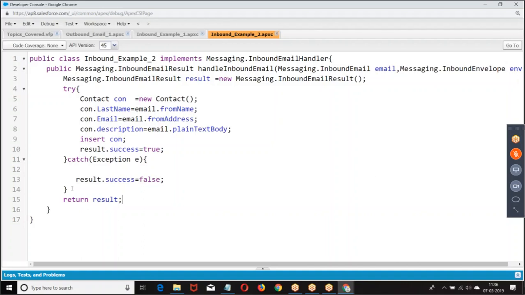Right. I hope you're good with this format. Based on the email I received, I was trying to create a contact. Then what should I do? Create an email service. Okay. I hope everyone is good with this example.